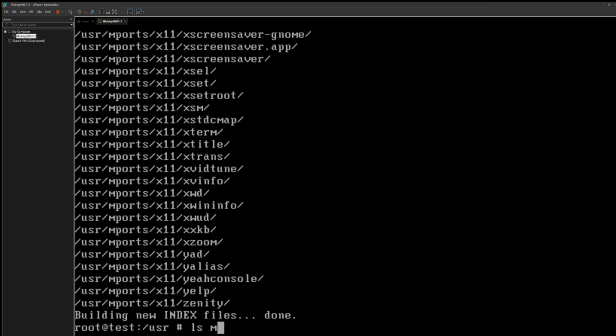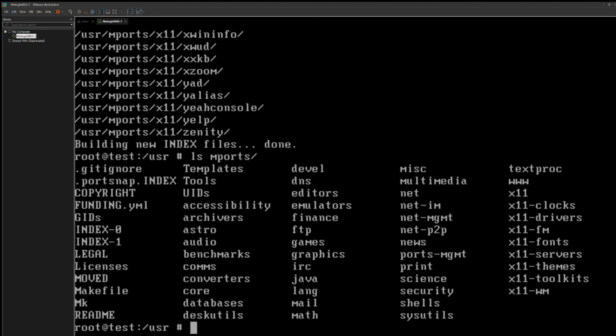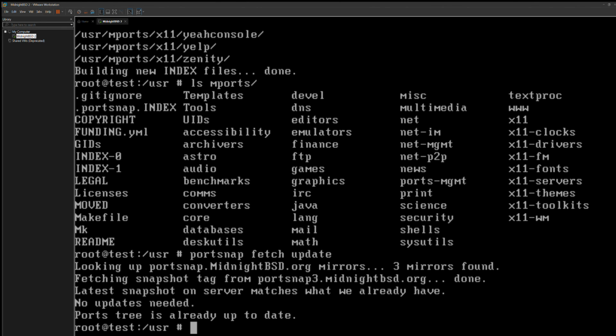So now there's a ports directory with all of our stuff. And then if we wanted to update that later, you would do fetch update, and then that would go out and see if there's changes. And in this case, there aren't.